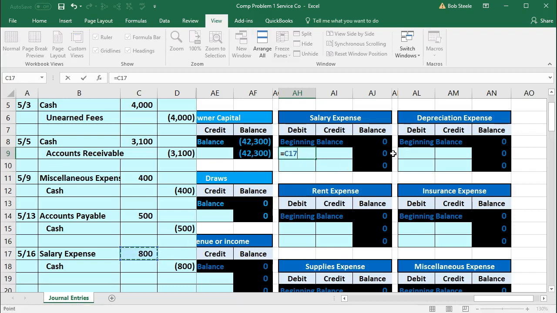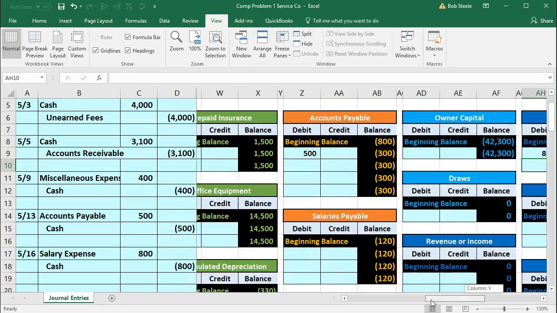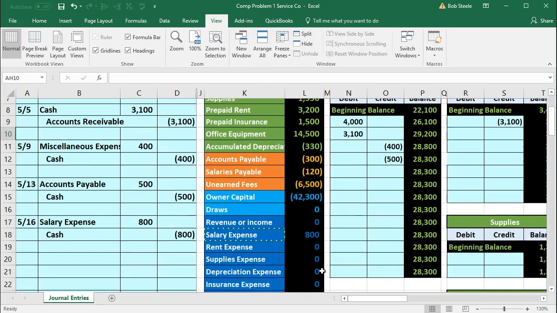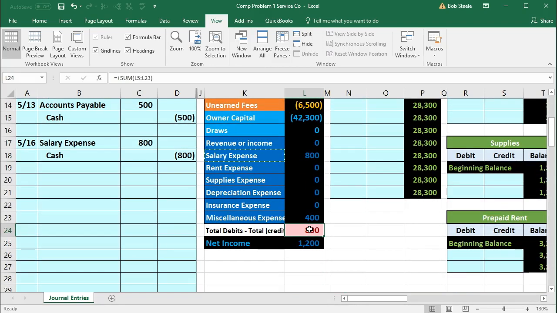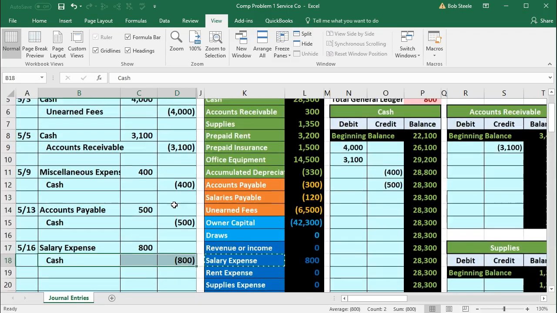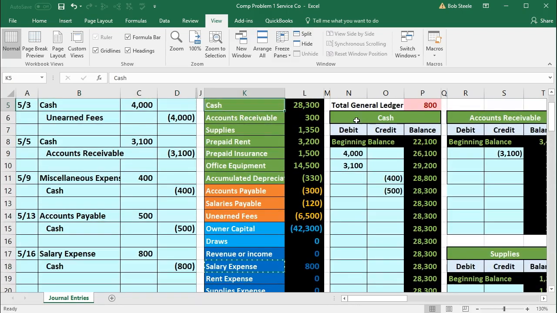That's going to bring this up by 800. That same 800, if we scroll back over, will then be represented here, and we will be out of balance by 800. We're then going to credit the cash for 800. Cash is our first account here.